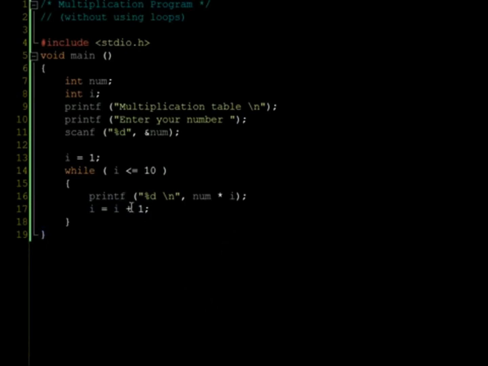Now there is one small suggestion I'd like to give here. Instead of I equals I plus 1, you can have a short form here, I plus plus. It means the same. I plus plus means increment I and store the incremented value in I itself. It means increment the value of I by 1. So plus plus is another operator called the increment operator. There is also a decrement operator available. We will look into it later in this video.